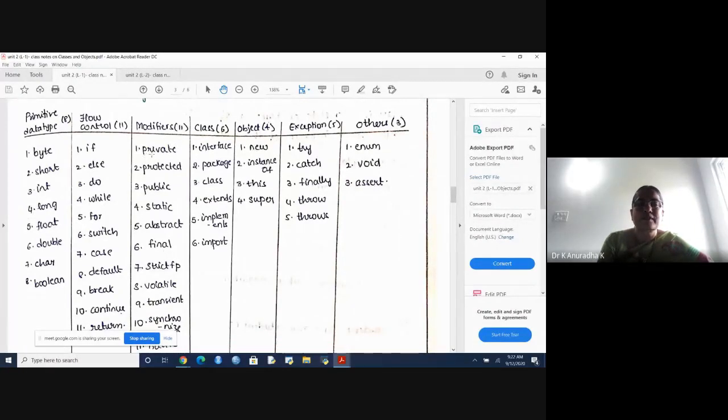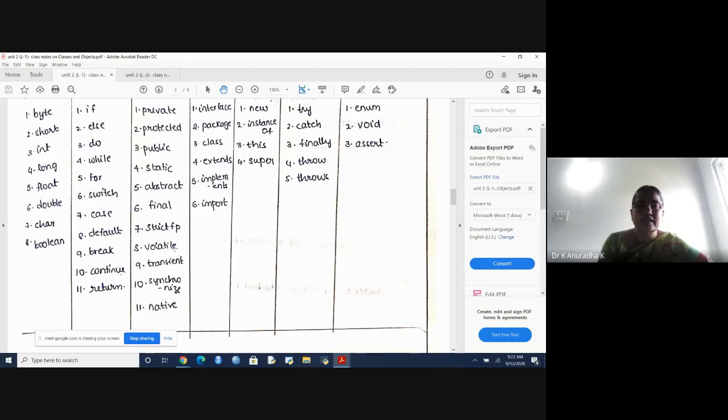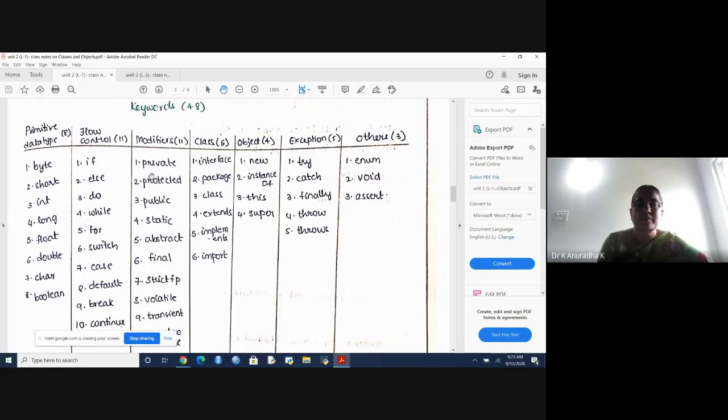They are private, protected, public, and static, abstract, final, strictfp, volatile, transient, synchronized, native. We will discuss these keywords later. All these we will discuss: private, protected, public, static, abstract, final. When we go to the next concepts, we will discuss these keywords.